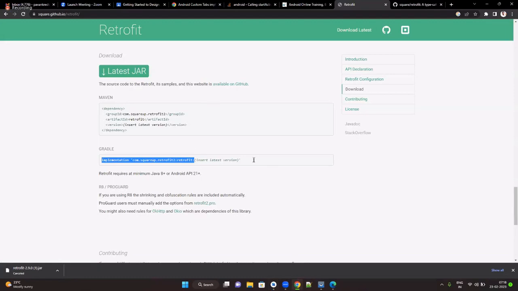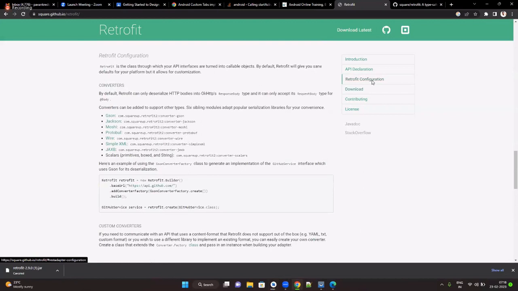If you keep looking further in the documentation, you will also have Retrofit configuration. Retrofit is the class through which your API interfaces are turned into callable objects. So you will be creating interfaces, and they will work as callable objects and actually fetch and publish data. By default, Retrofit will give you sane defaults for your platform, but it allows for customization.